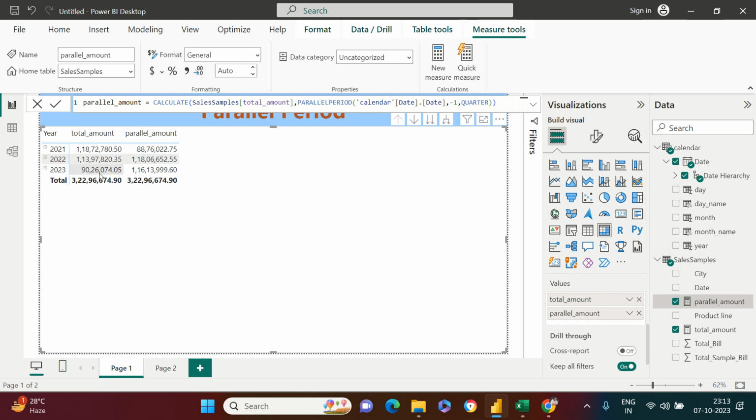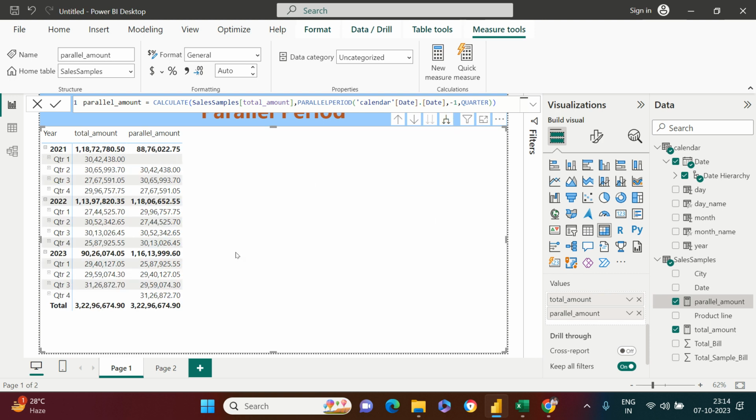For the current year the total sum is 90 lakh. Okay, but what you see over here is not exactly the total sum of the previous year. Why is that so? Because this is the sum of the last quarter. Let me expand it further, and now let's just notice it over here. You see over here 31 lakh 26,872, and what you see over here is the amount from the previous quarter. You see, so same way it is happening on quarter level.